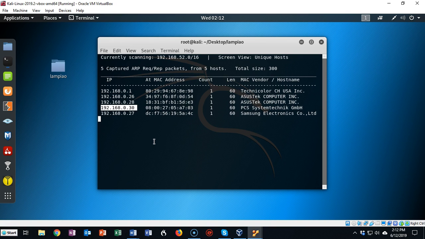Now, this is my information, not yours. Your information will differ. Make sure that you take note that we are not going to be using the same set of IP addresses for my Kali and your Kali, my target and your target. Those IP addresses will differ.